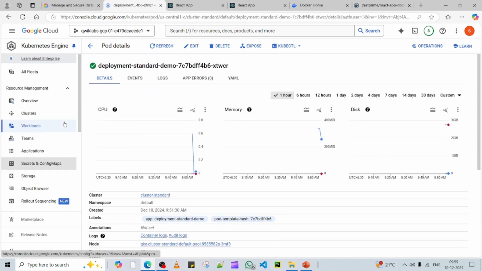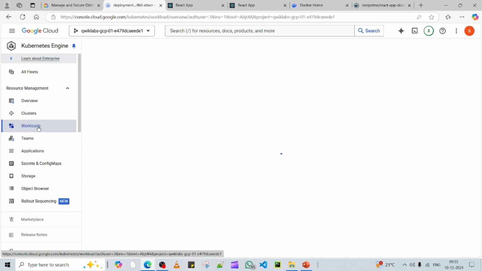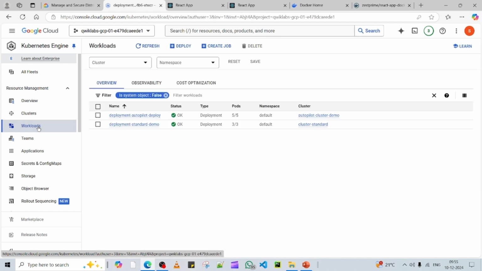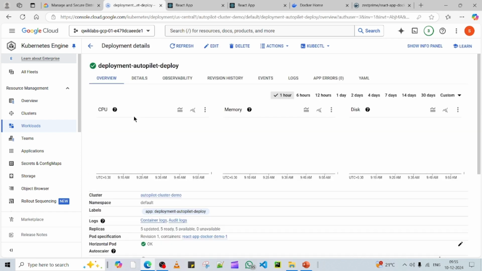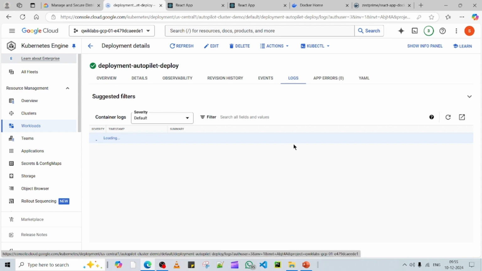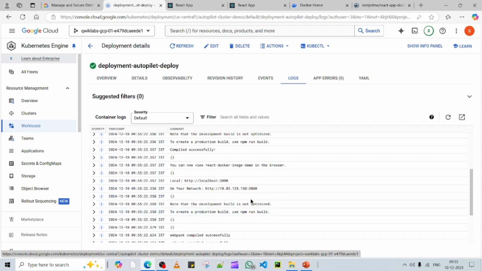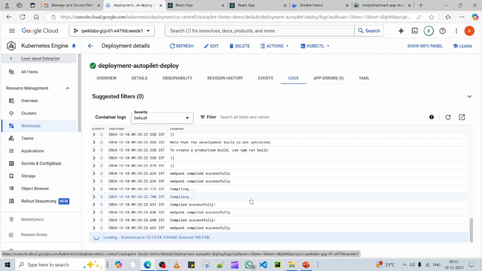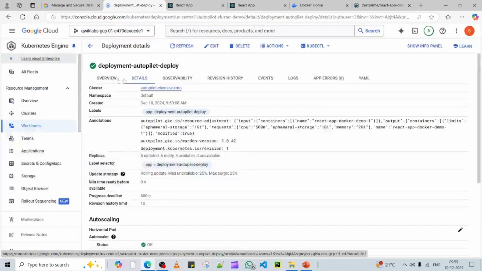And again, let me go back to workloads, in case you want to see the metrics of your running deployments. You can click on the deployment and see some of the metrics, how CPU and memory are allocated, and if you want to see the logs, you can come and verify the logs over here. So this is the way you can see the logs.